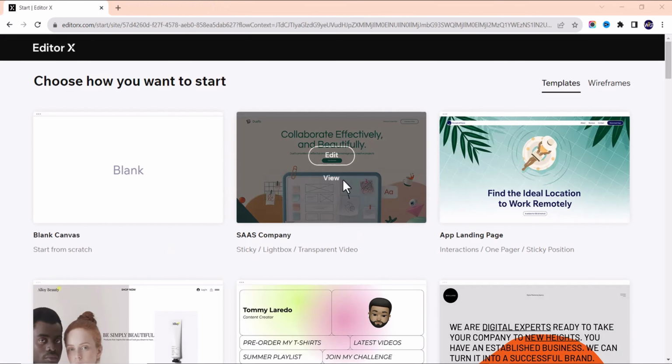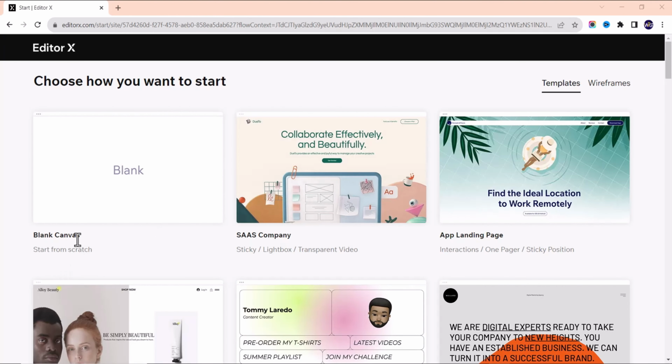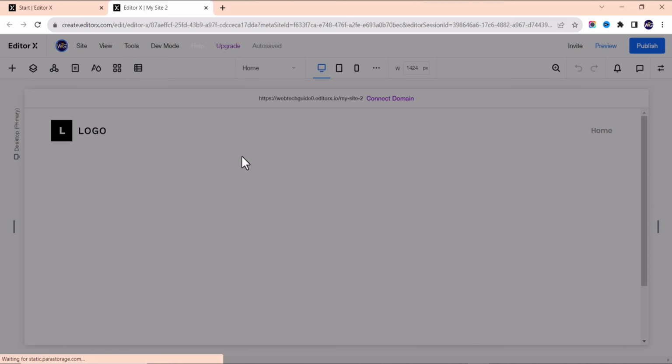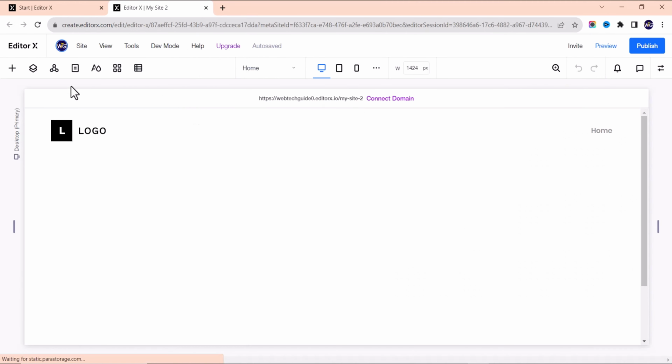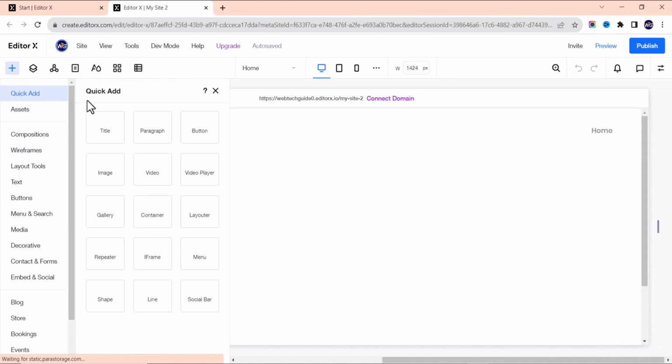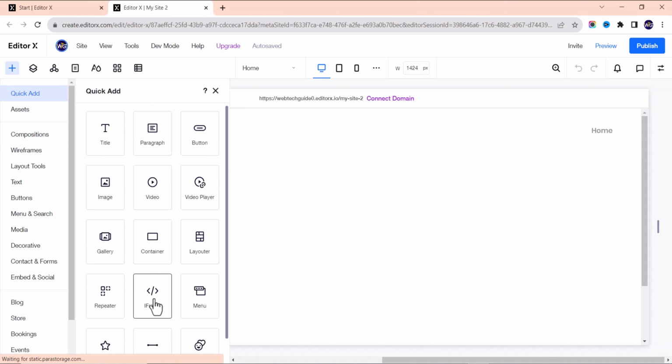Let me create a new site so that I'll show you how this thing works from scratch. You'll be asked to either choose a template or create from scratch. I'll just create it from scratch, edit. And this is where we are going to input the code. I'll show you how to input it and how it works. Just click later, I will show you how everything works. So let me add it. Click on the plus icon and add an iframe.